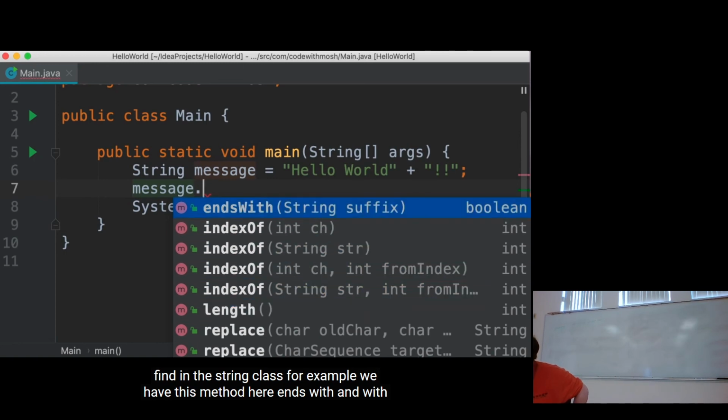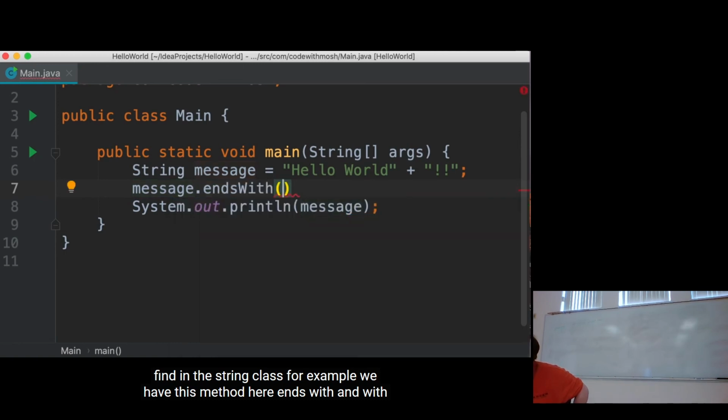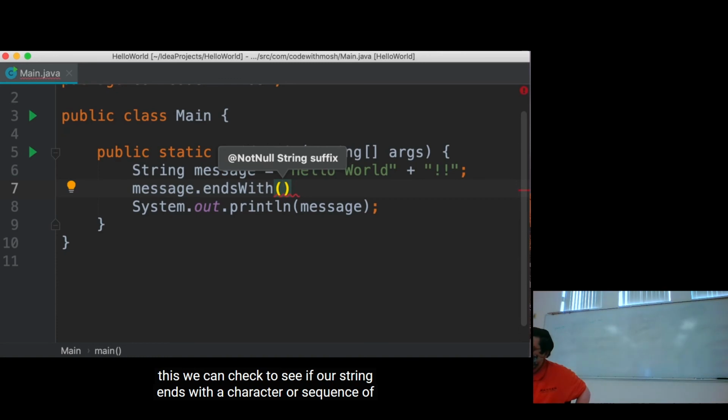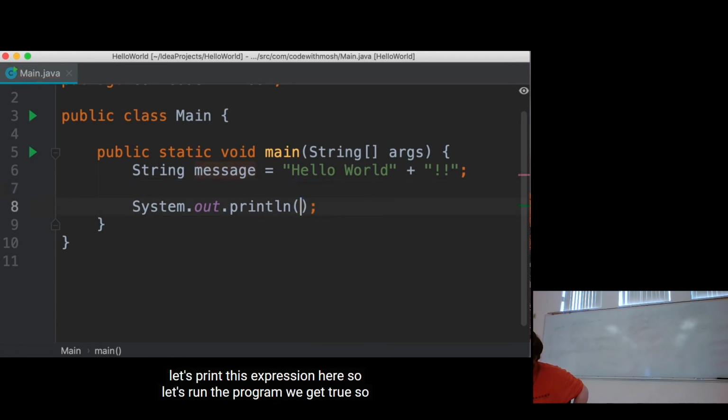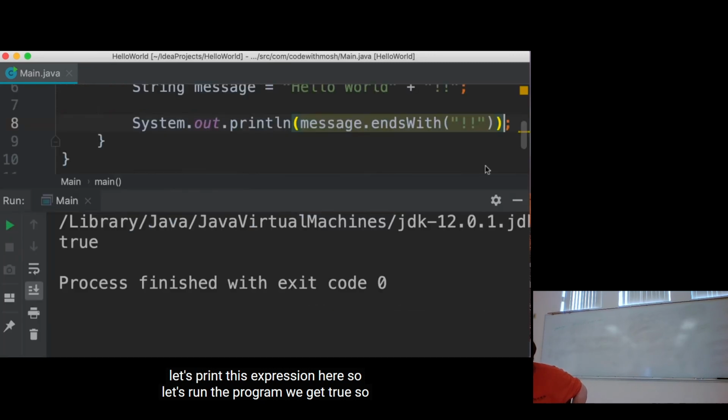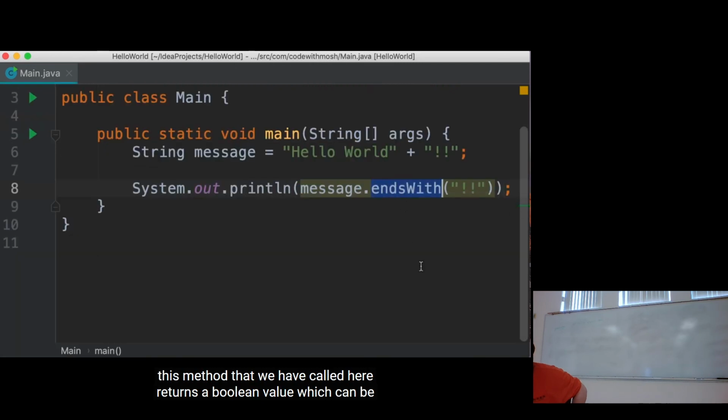For example, we have this method here, endsWith, and with this, we can check to see if our string ends with a character or sequence of characters. For example, here we can pass a string to see if our message ends with 2 exclamation marks. Now, instead of printing the message, let's print this expression here. So let's run the program. We get true. So this method that we have called here returns a Boolean value, which can be true or false.